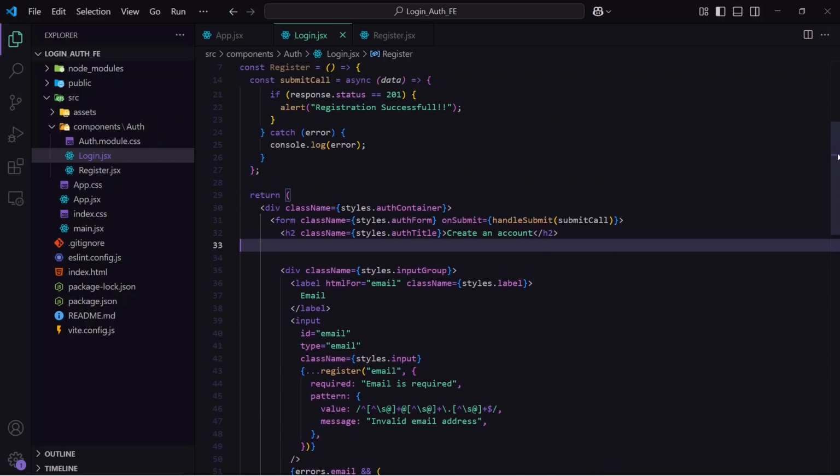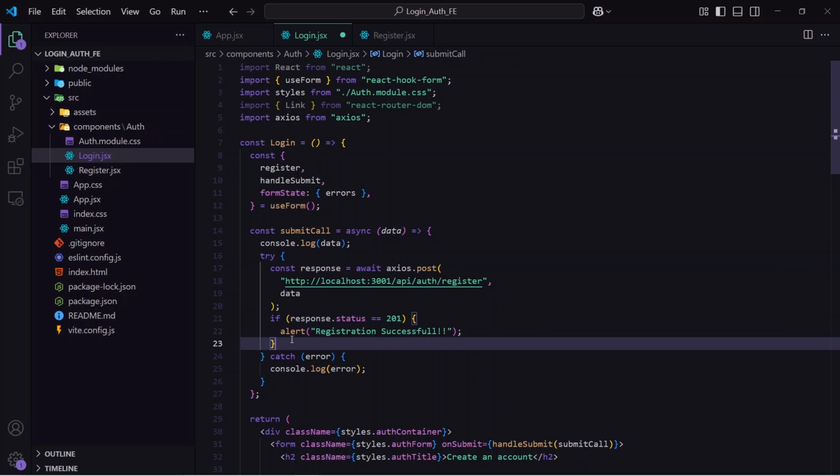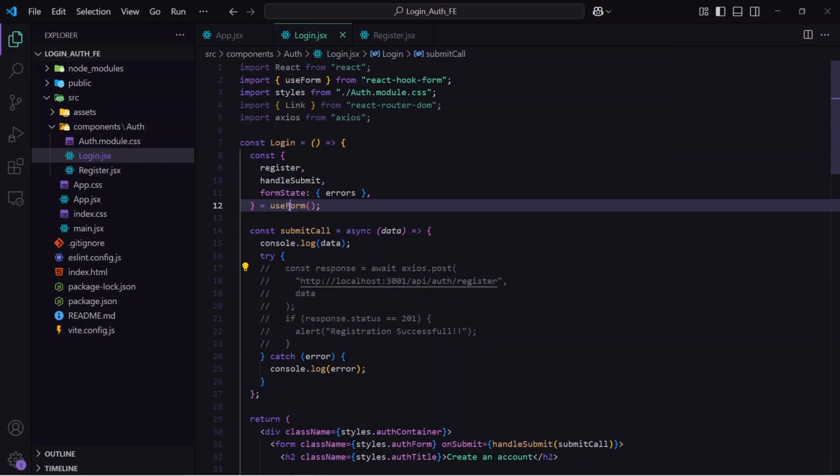Then I will go above and put login here. And this API call, for now I will just comment out, as it is internal code. Let me just explain this useForm thing.